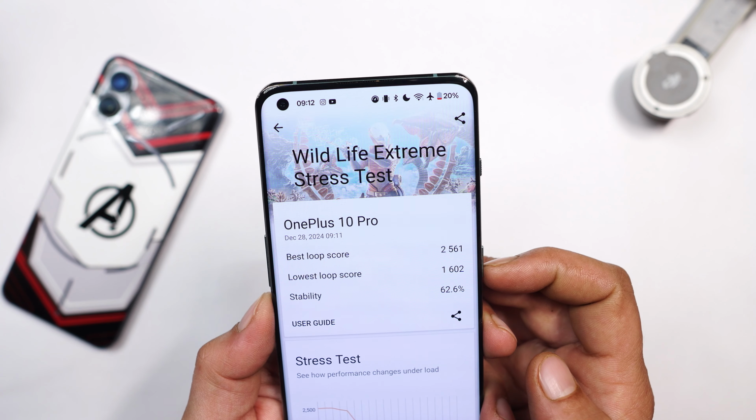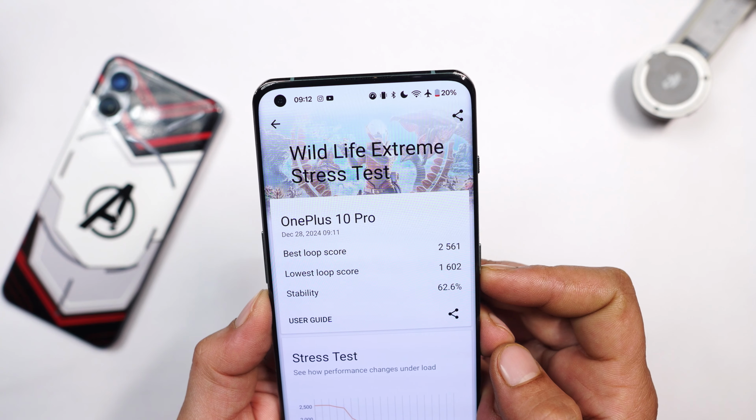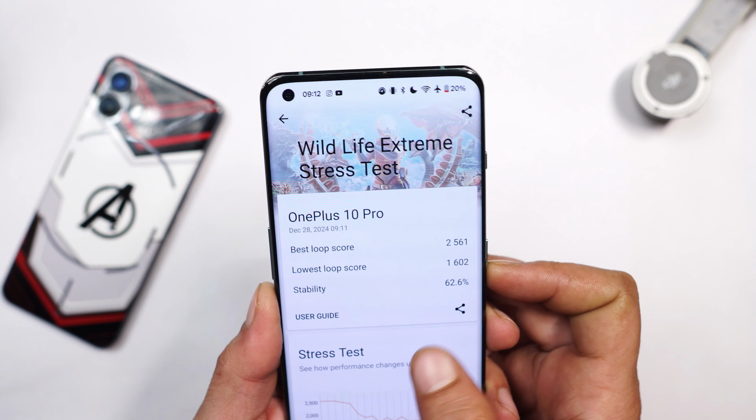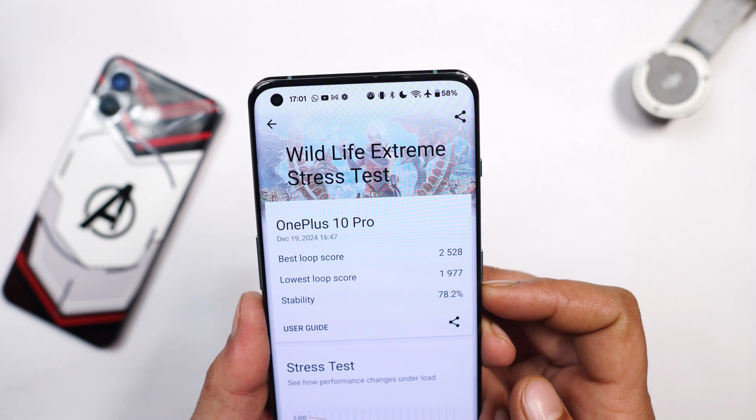With the Wild Life Extreme Stress Test, we did notice slight drops here. The stability score on this latest build was 62.6%. On the previous build, the score was 78.2%.